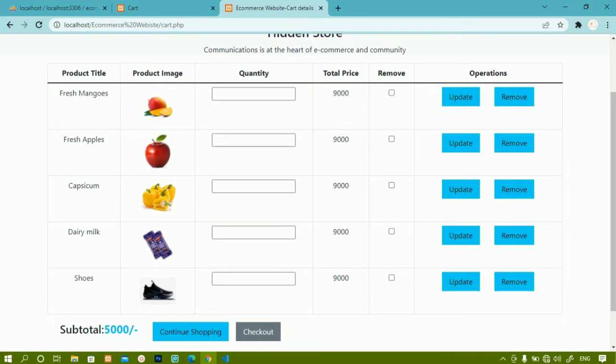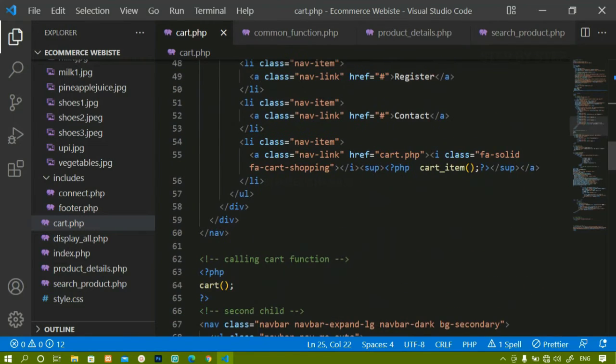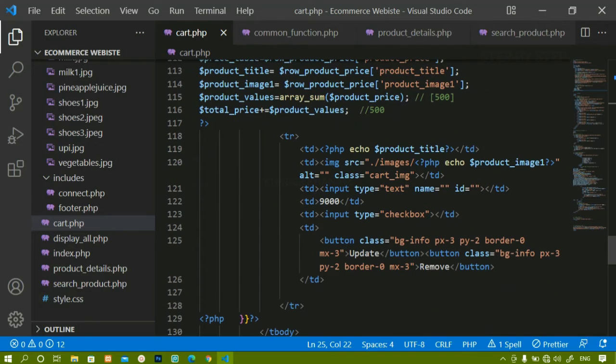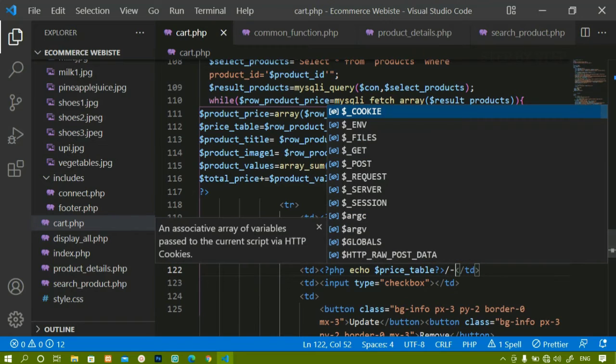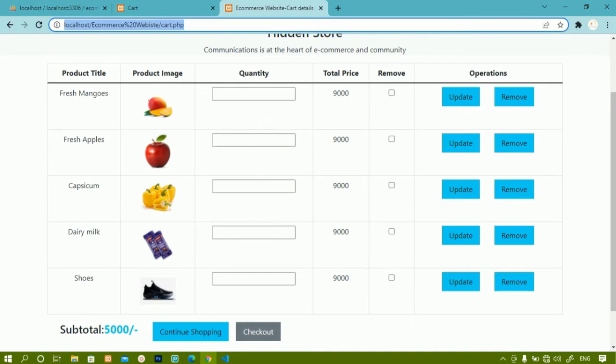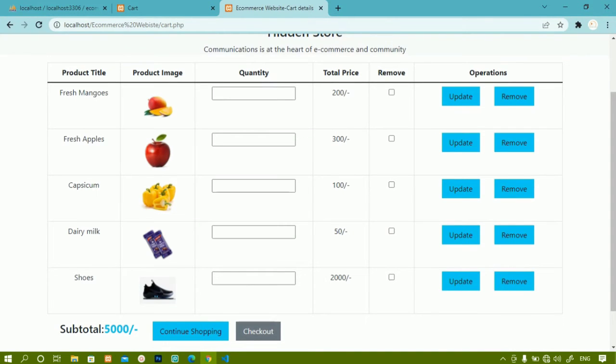Now I have to display the price. So in the same way how we have displayed the product title and product image, I'll just copy this. And here I'm going to paste. Now inside this I'll just write this one. Okay, product price we have fetched here, price table. I'll copy this and here I'm just going to paste that one. And also I'll just give this symbol. I'll save this. Now if I refresh this one, you can see the price is also been updated. Okay, now we have done with this.